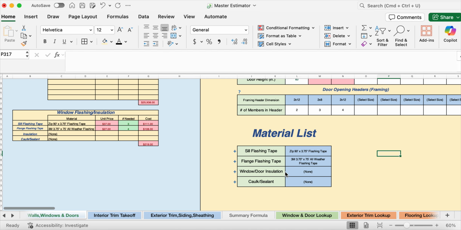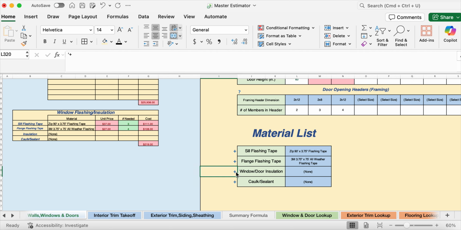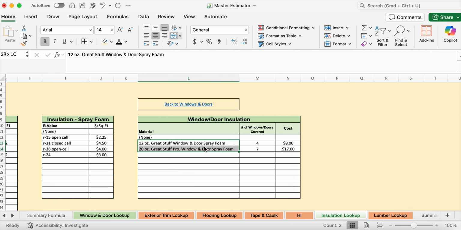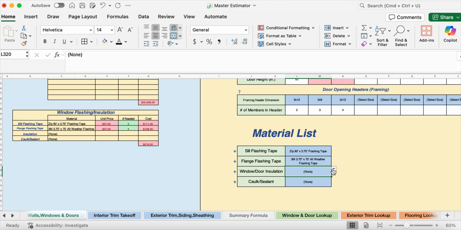Now, for our window and door insulation, right, this is just going to be however you're going to insulate around your doors and windows once you have installed them. So if you click this, you can enter in basically what insulation you use, right? So this is just sort of like cans of spray foam, and this is sort of like a rough estimate of how many windows and doors you can get out of 1 can, right? And so you enter that in here, and that's how it's going to estimate how many cans you're going to need.